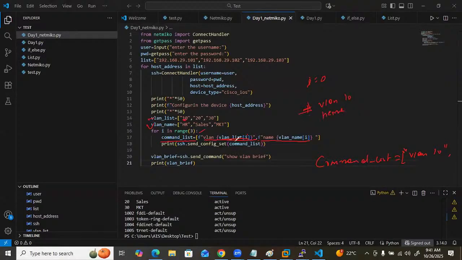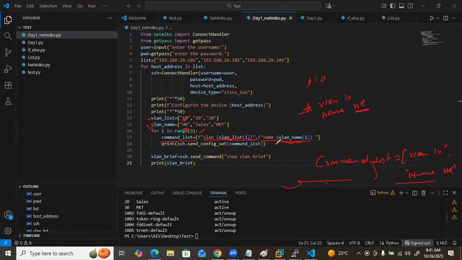That is name. What is the VLAN name you want to put? You want to put the HR. So how is it going to get HR? So it's a VLAN name index number 0. Right? So in the command list there are 2 commands, VLAN 10 and name is HR. This command I'm going to pass. That means now I'm not going to pass a single command. We are going to pass a command list. In the command list, how many commands do we have? 2 commands. Got it?